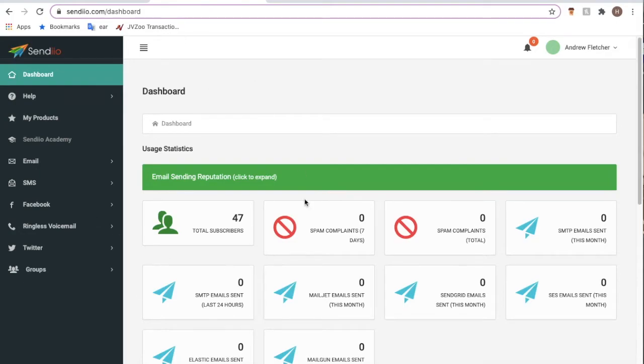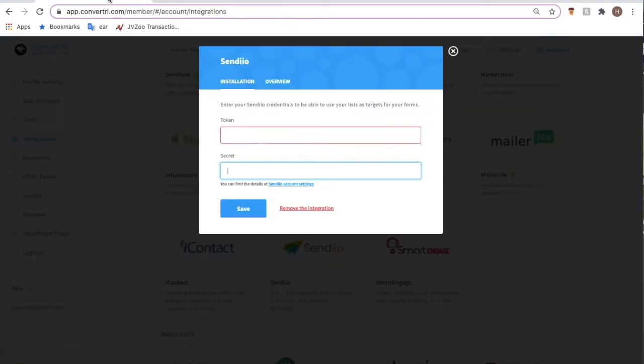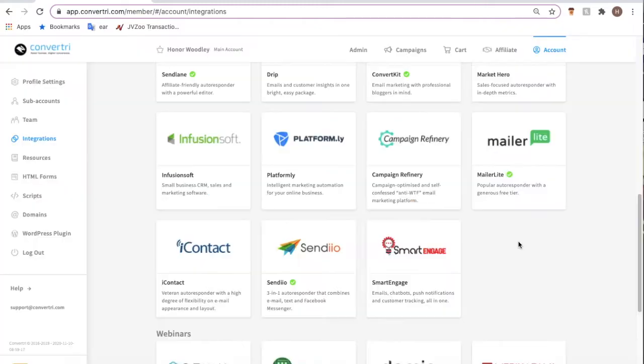So log into Sendiio in a separate tab and then click this link and you'll be taken to your account settings. From here, if you scroll to the bottom, you'll be able to see your API token and your API secret, and you can copy and paste these in. Once you've done these two things, your Sendiio account is successfully integrated within Convertery. You'll get a green message pop up in the Sendiio box itself, but when you click off, you'll be able to see this green tick next to Sendiio, so you know that we're integrated.